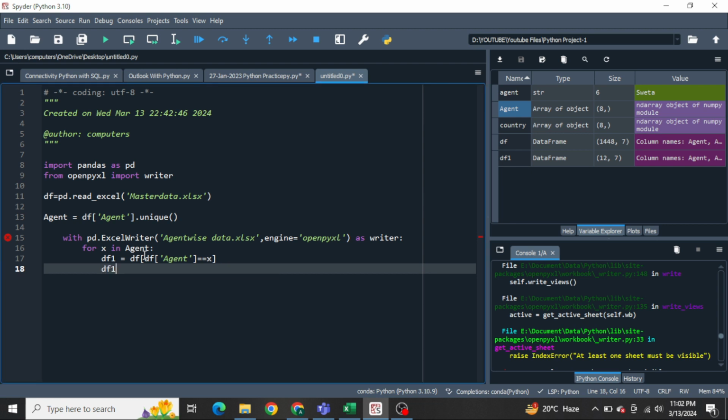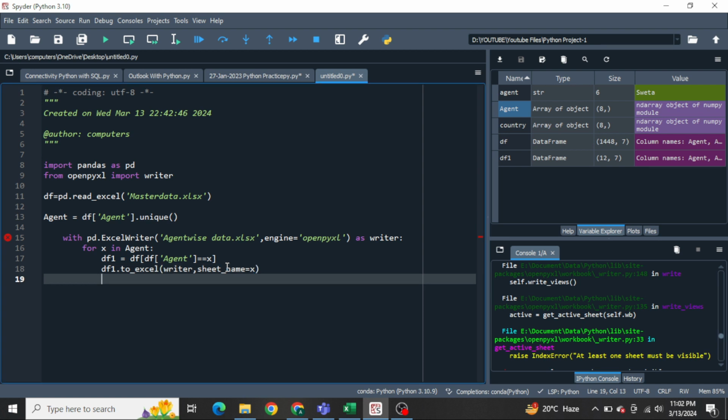Next we need to export it into the Excel, right? In writer, you can see with pd.ExcelWriter which I have written here, I just declared it, considering Agentwise data.xlsx as a writer, right? And the sheet name should be your x, it means your agent name, right? So after doing this, the writer should get saved and closed, only save.